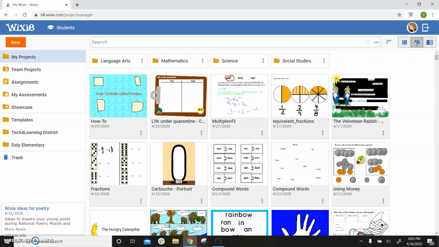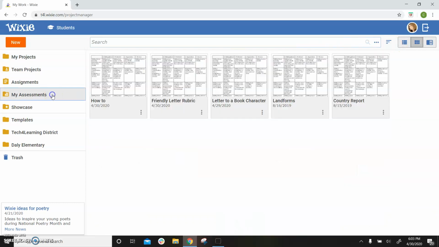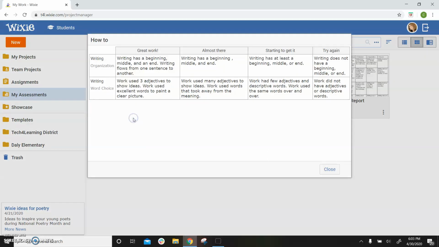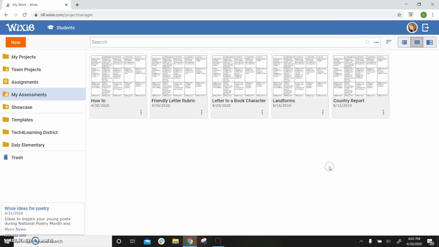All of your assessments are automatically stored in your My Assessments folder. Choose the three buttons next to the assessment to view it. Use this same process to link the assessment to a template you have created.